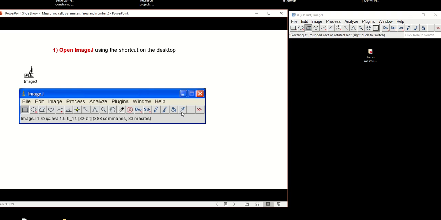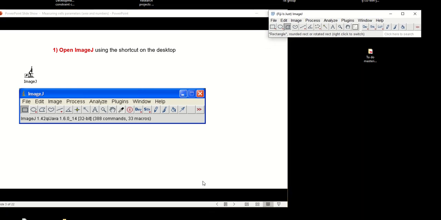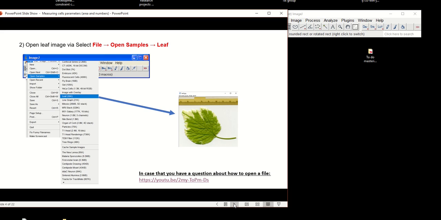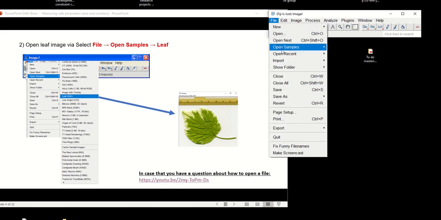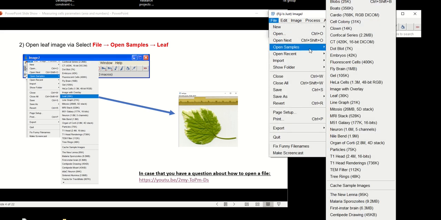So as usual, you have to open the image. Here I already have it open. Then you go to File, Open Samples, and Leaf. Now let's do it here. File, Open Samples, and here I go to Leaf.